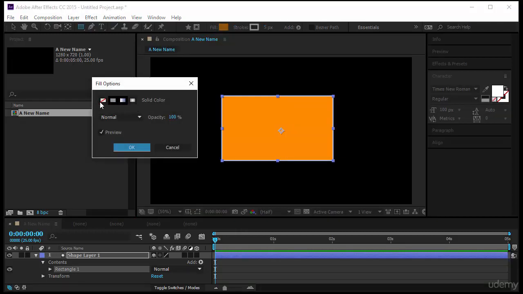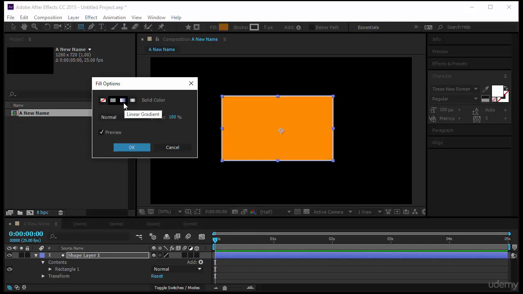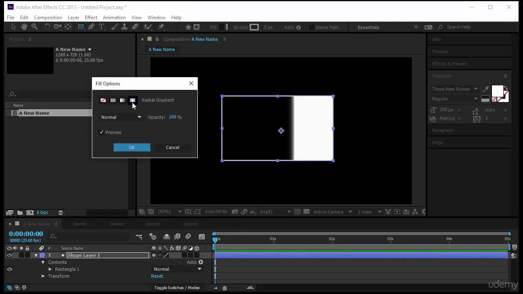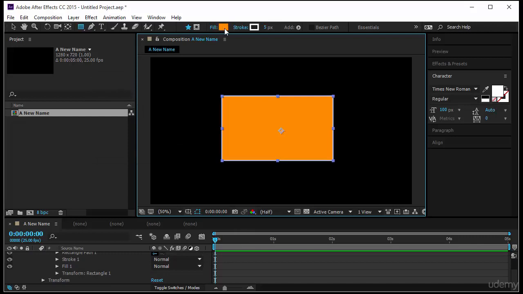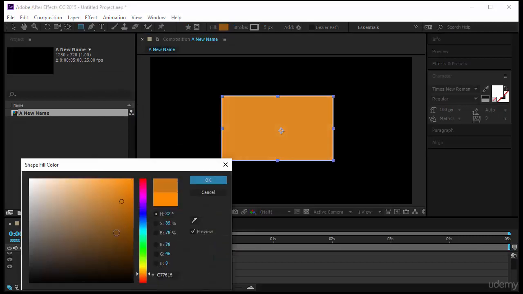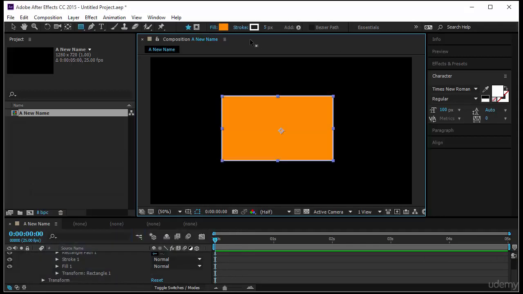And you have several options here. You want no fill at all, you want a solid fill or a linear gradient fill, or maybe you want a radial gradient. So your choice here for what you want. I will cancel this one. You can also come to the color and of course change the color to anything you want and decide this is the color you want and then click OK. I'll just click cancel here.